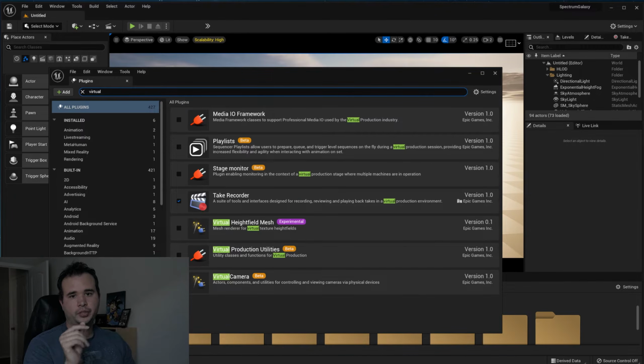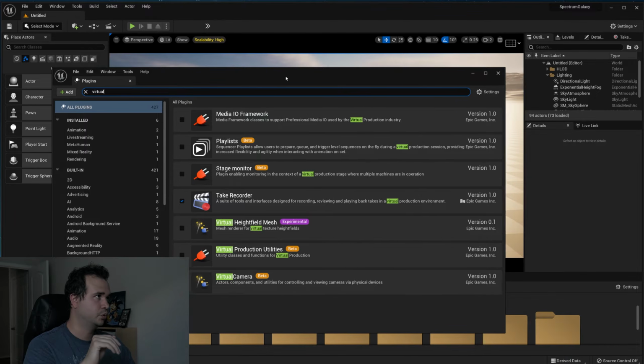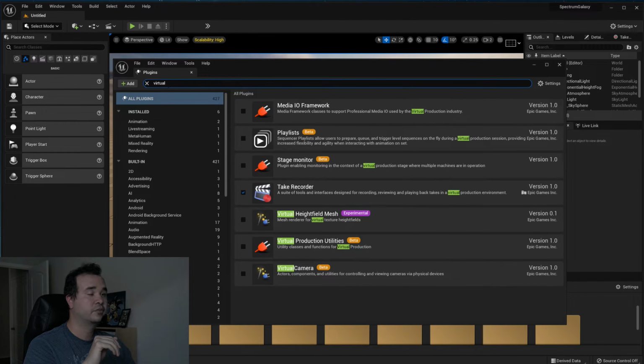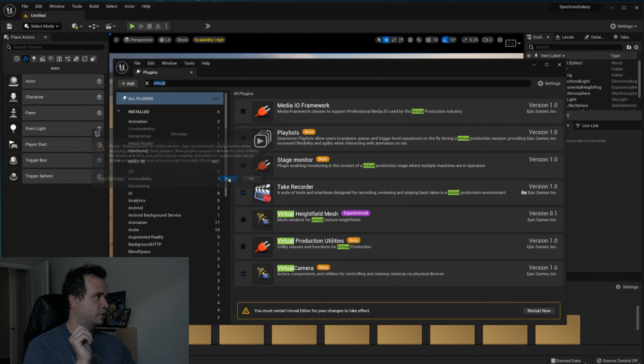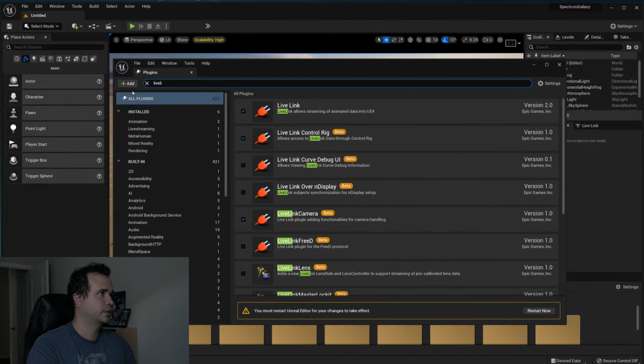All right, we're also going to need a couple of things here, like plugins, as usual. So you are going to type virtual in your plugins. If you haven't installed plugins, just go to settings, just click on plugins. And over here, just type virtual and make sure that you have Virtual Camera checked, which I didn't. So I'm going to say yes. That's one of the things that we're going to need. And we're also going to be using Live Link. So make sure Live Link is checked, and make sure Live Link Camera is also checked. All right. So after this, all you have to do is click on restart and it should be good.